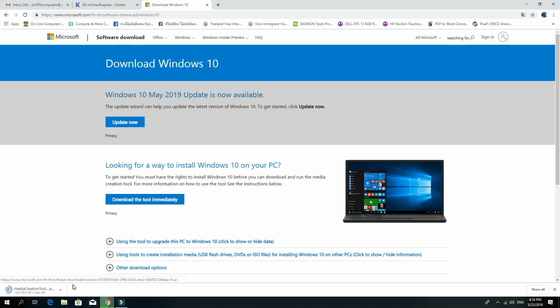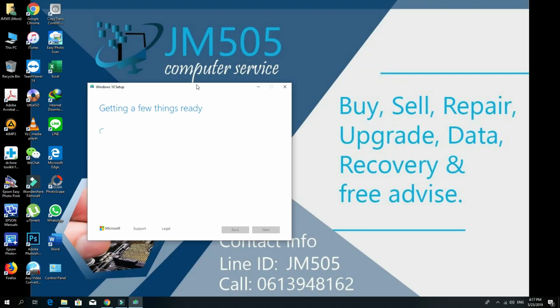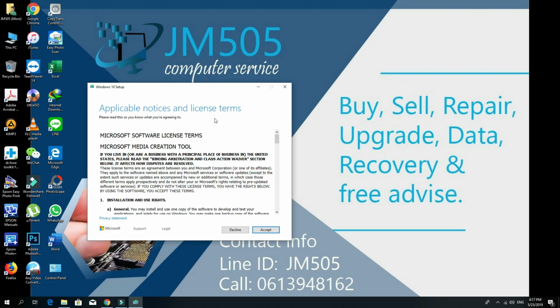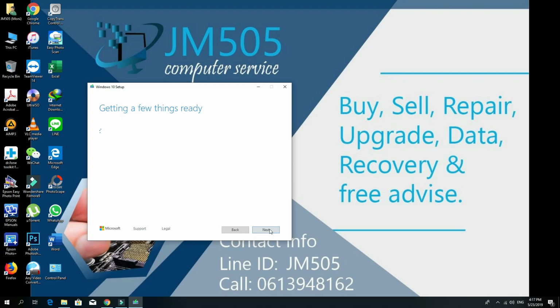Once you click on it, you can see, guys, it started downloading. Okay, it's downloaded already. Go to show in folder, and double click and open it. From here, you need to wait for a while as it's getting ready, the things like the USB and the files. Once it's ready, it will ask you to accept the Microsoft agreement. Click accept and wait for a while.